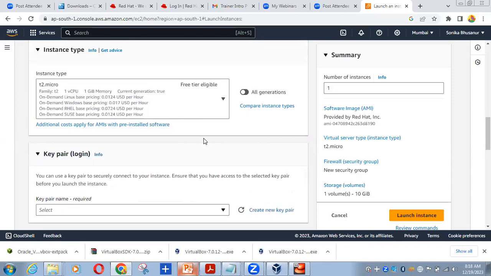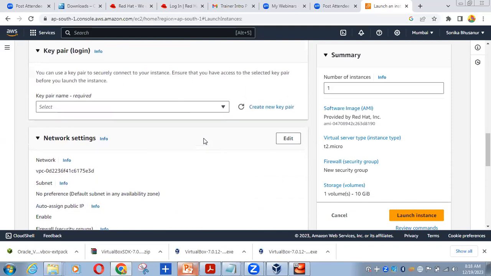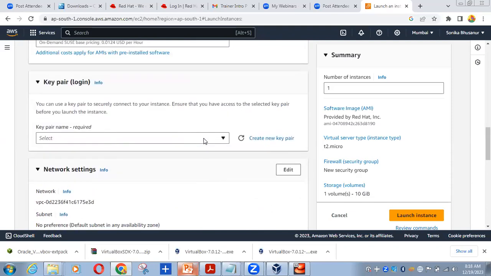10 GB is more than enough for Red Hat. So the next important part is the key pair. What is a key pair? Key pairs are the credentials, the keys which help us to get connected to the Amazon EC2 machines from our host computer. Not only from the host computer, it is accessible globally also, if you give the credentials to the particular person concerned with it.